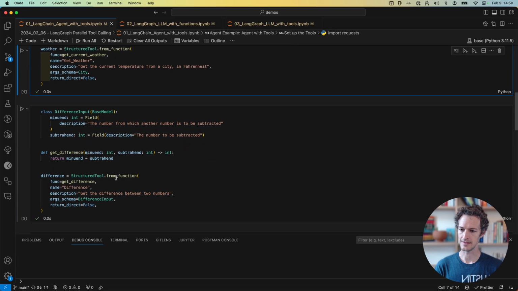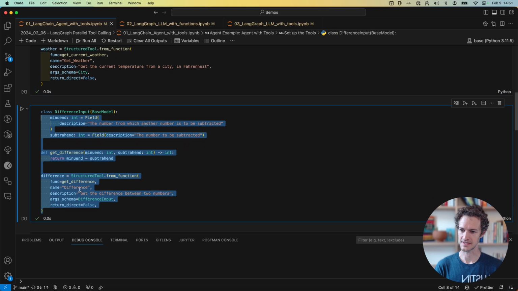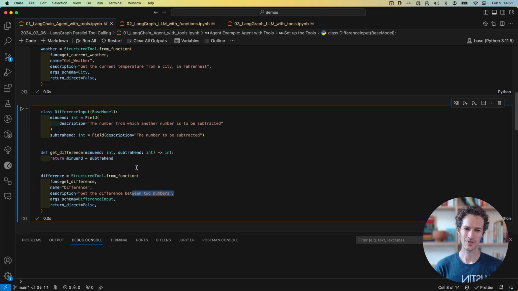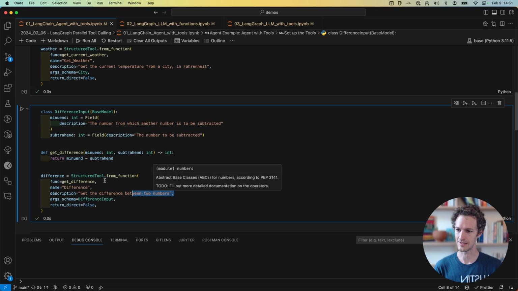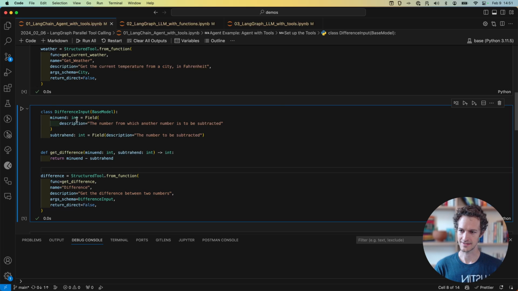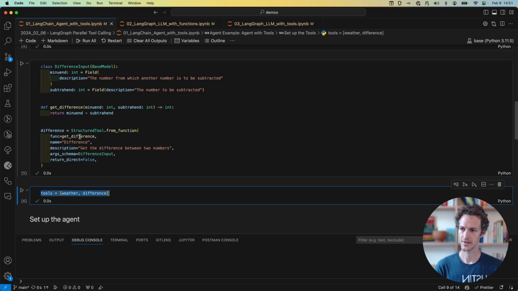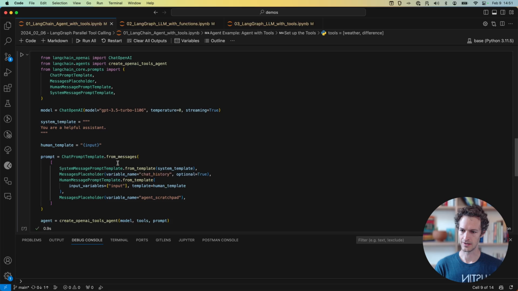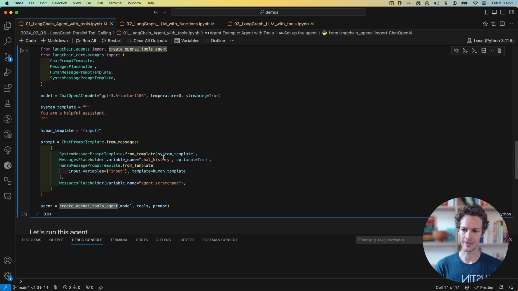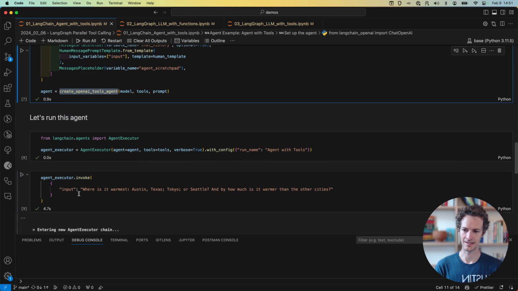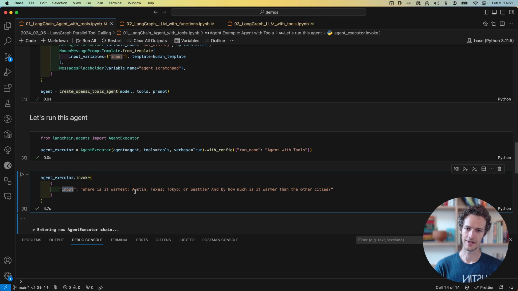Then we have the really simple calculator, which is get the difference between 2 numbers. So we can use this to just run the actual calculations since the LLMs aren't super great at math. So that's a simple tool. And those are the tools we're going to pass through to each of these. So this is the agent where we're just going to create an OpenAI tools agent and invoke it with our input. So that's the very simple approach.